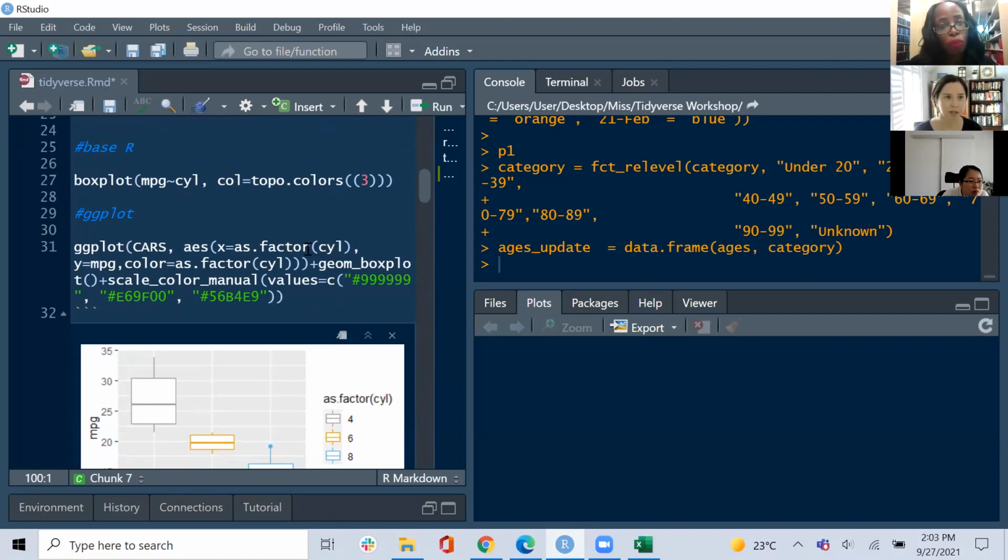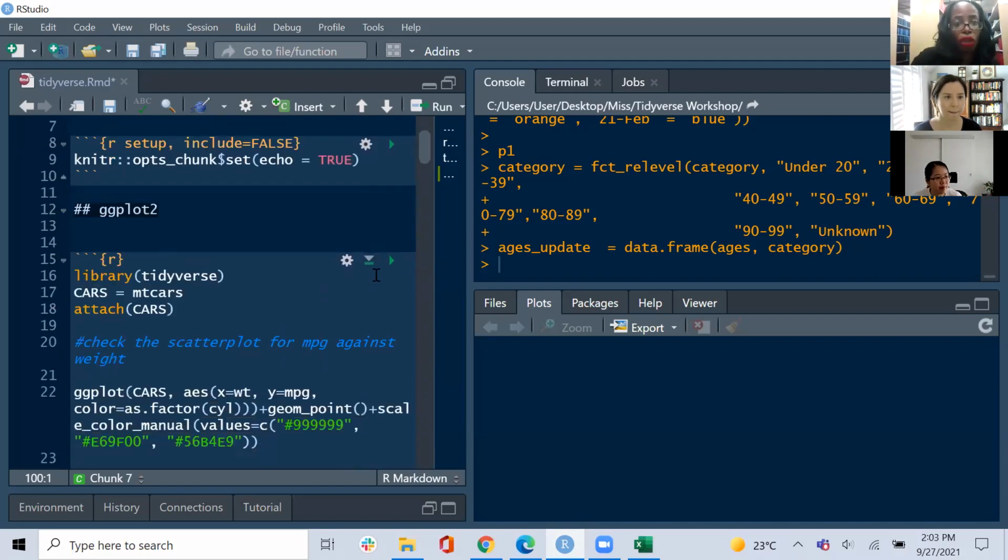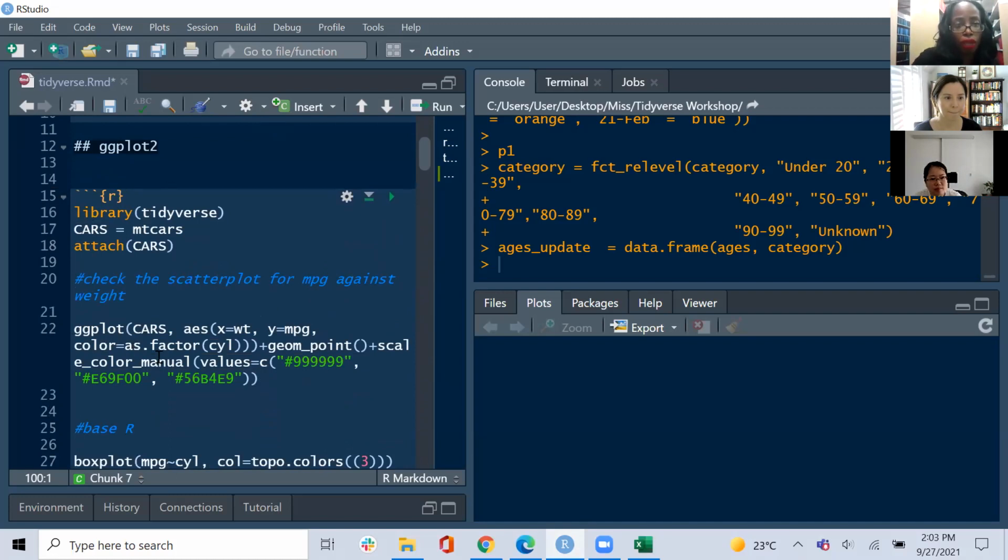If you go over here and, instead of having as dot factor, just put CYL, because CYL is 4, 6, and 8, which is numerical values, it will give you a continuous gradient scale. It will always give you a continuous gradient scale as long as you put something that's numerical. So it works in continuous and discrete cases. With the other one, you surely only have discrete values.